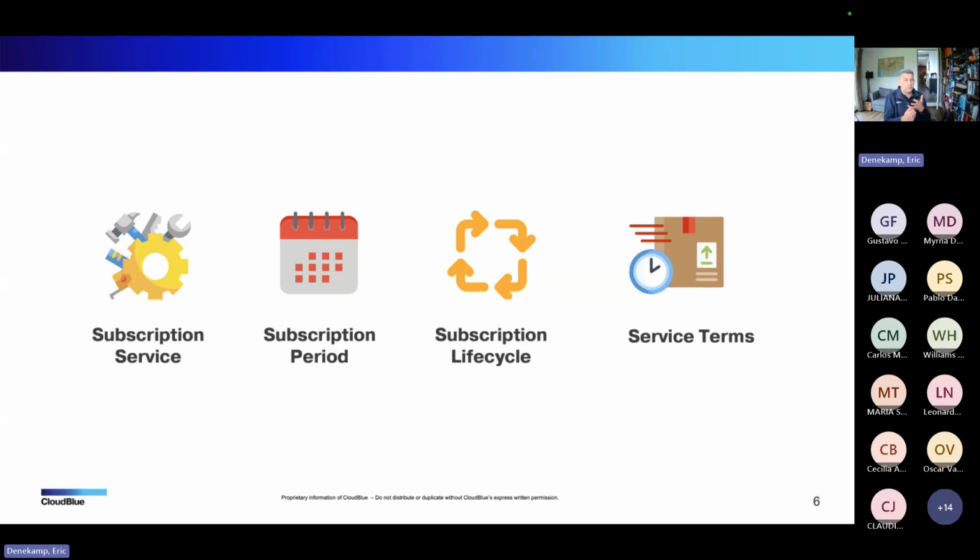And then we have what we call the service terms. The service terms is something that I will explain a little bit later, but it comes down to what happens if the subscription ends and is not automatically or manually renewed. What are the stages after, let's say, subscription ending, and how can you configure that?